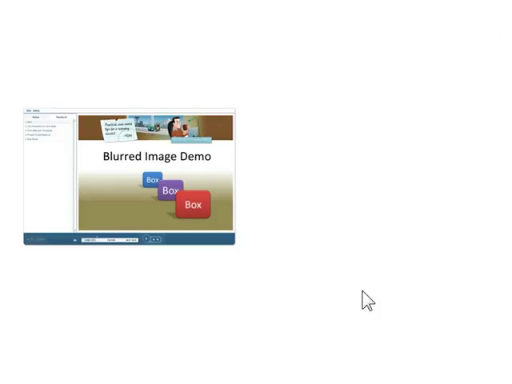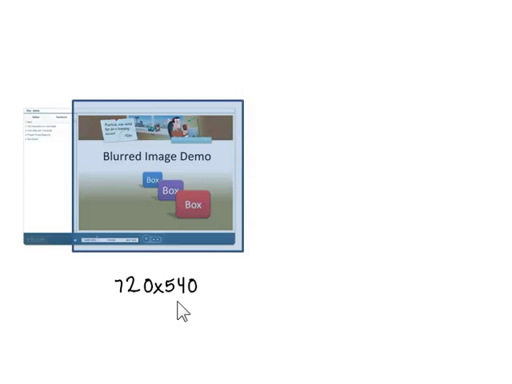So if we look at this example here, I'm working with an e-learning course, and typically when I'm working in a PowerPoint using Articulate Presenter, the slide's going to give me a 720 by 540 area that I can work with. So that aspect ratio is 4 by 3. So it's going to be 4 units wide and 3 units high. So 720 by 540 is that aspect ratio.